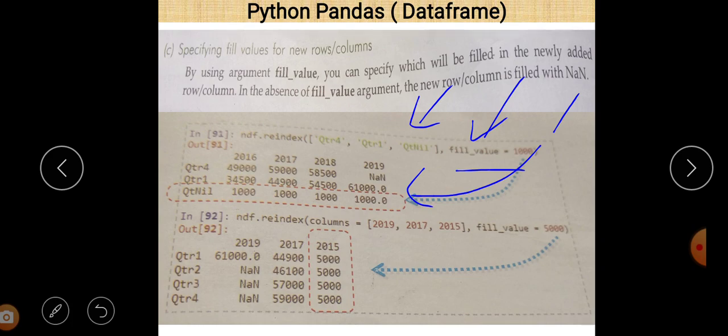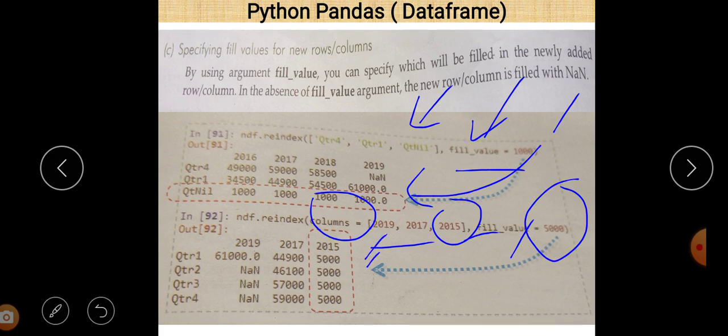And this concept is applied for columns also. You can put fill_value with columns. Now you can easily see that columns is a parameter used here, and 4 different values are there: 2019, 17 and 15. So 15 is a new column name here, and by default its values are represented by NaN, but here we just give 5000. So 5000 basically replaces NaN. Here you can easily see that 4 different values are there.